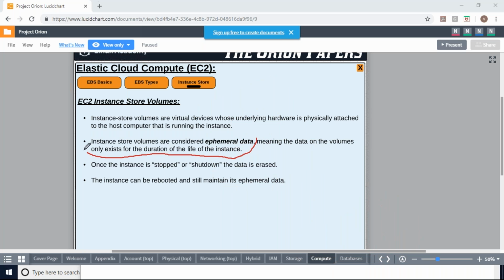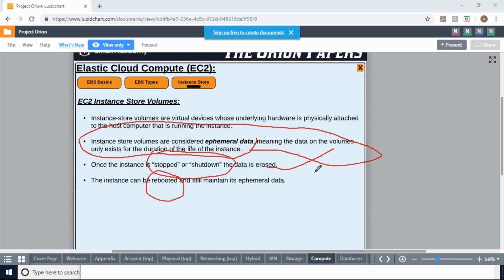You can read this. Ephemeral data means the data and the volumes only exist for the duration of the life of the instance. Once you stop and start, your data will be erased. Once the instance is stopped or shut down, the data is erased. You can't recover it if you don't have a backup. The instance can be rebooted, and if you reboot, nothing will happen. But if you restart or shut down, you will lose your data.